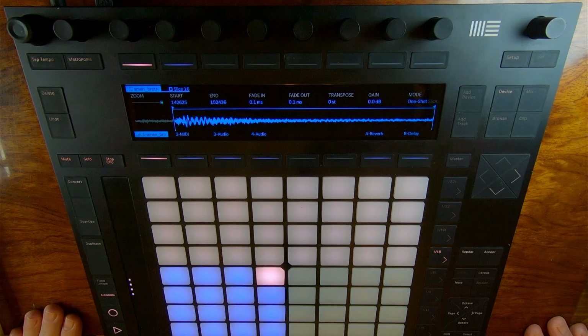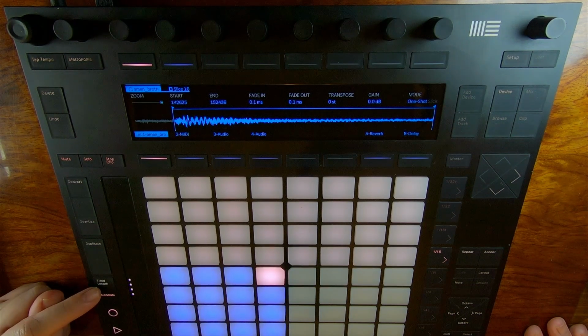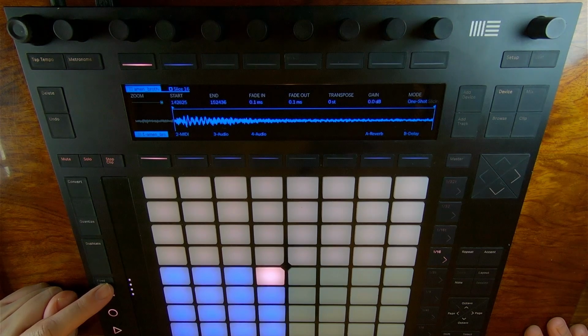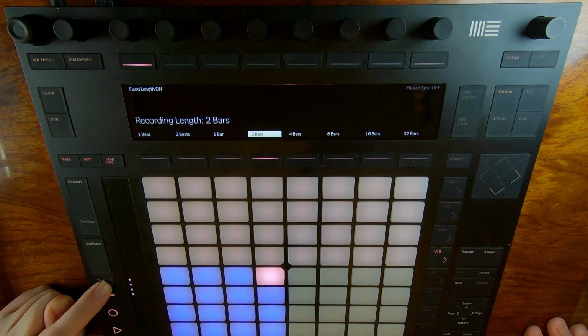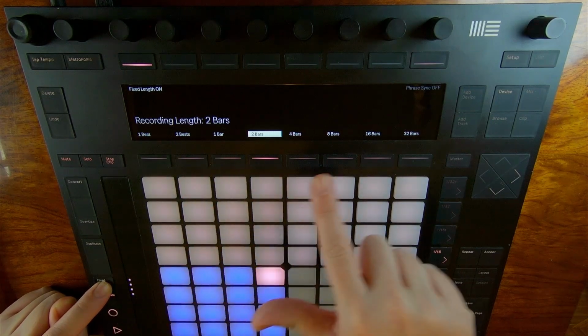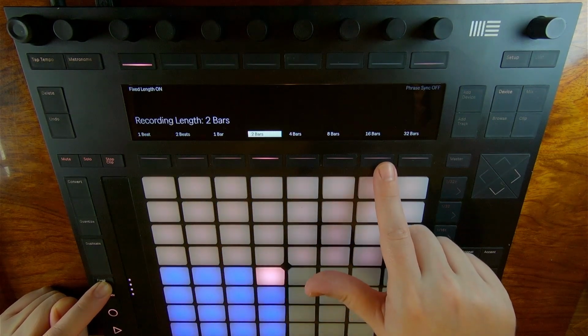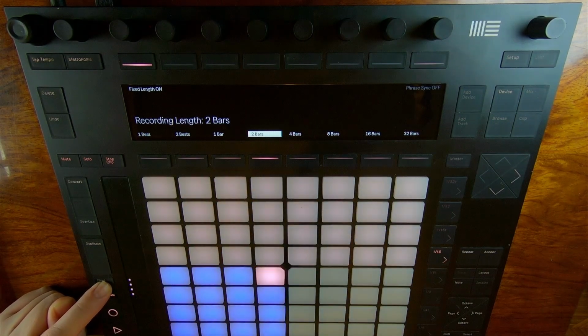In order to use the step sequencer, we're going to need a MIDI clip. And the way you create one is, first of all, you need to choose a length of the MIDI clip by holding down fixed length. Now you've got different options for 1 bar, 2 bars, 4 bars, etc. I'm going to leave it on 2 bars.